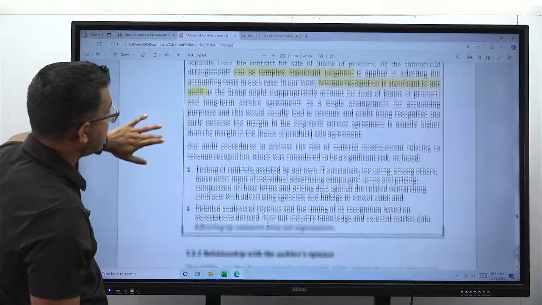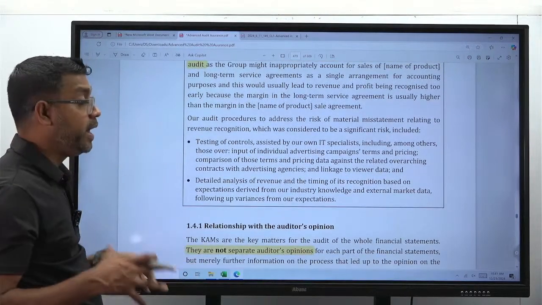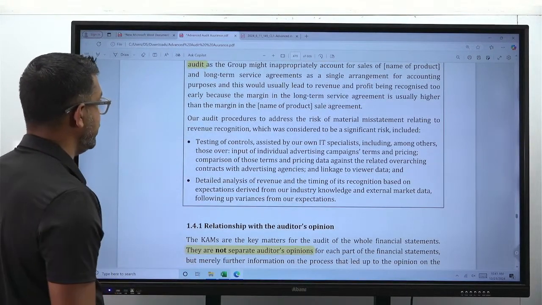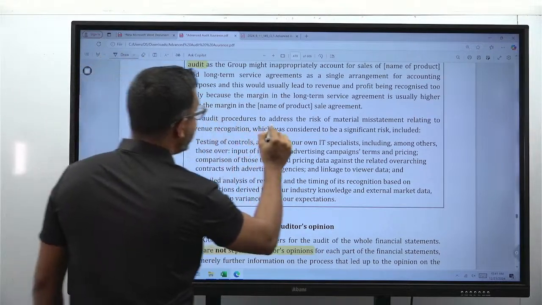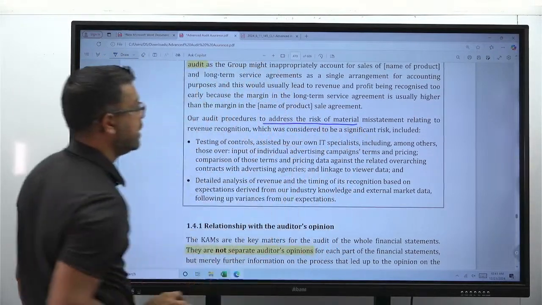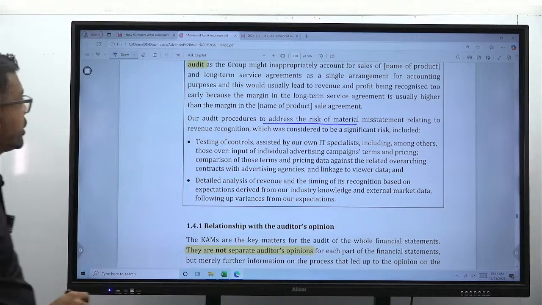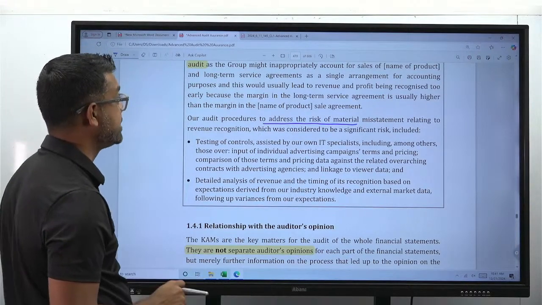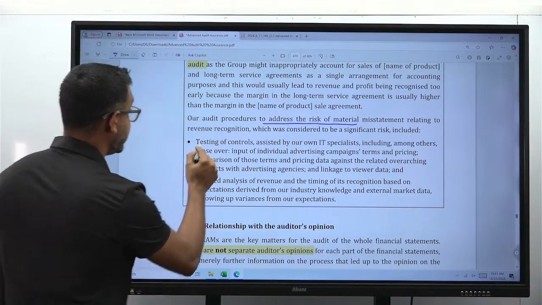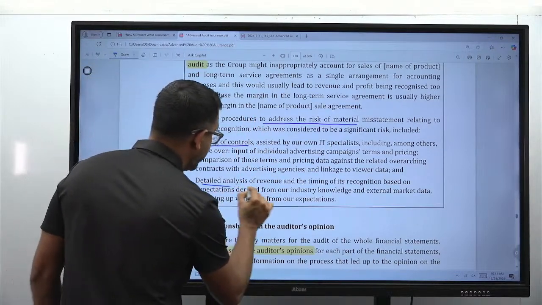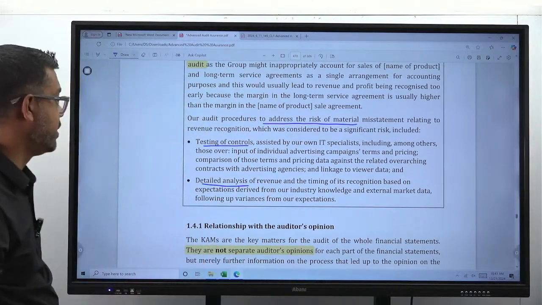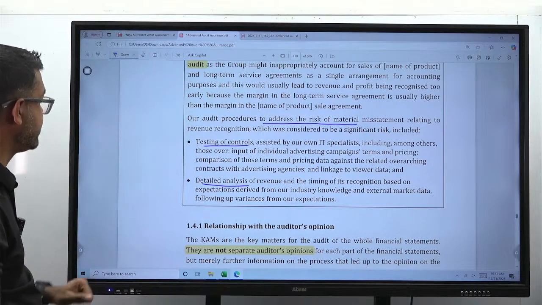Then in the other column, they have to explain how they have addressed this risk in their audit. Our audit procedures address the risk of material misstatement in relation to revenue recognition, which was considered to be a significant risk. They include tests of control. We have done tests of control, and we have done detailed analysis of revenue. This is how they have addressed it. Fine.